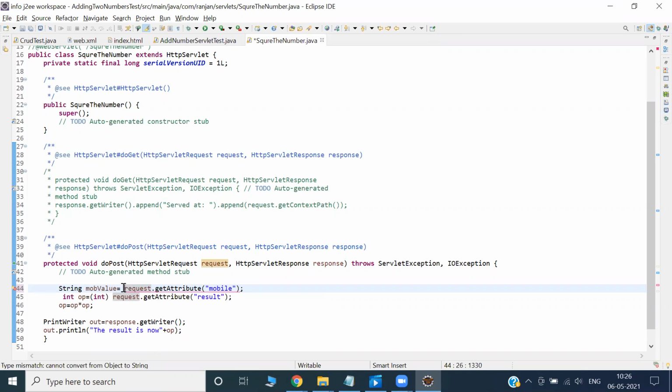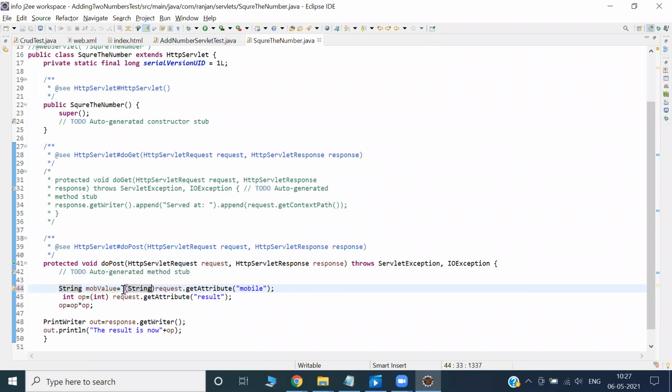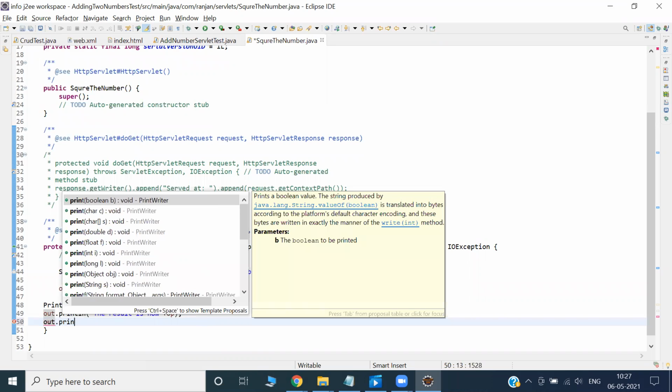Casting. Come on. I have to do casting. Automatically it won't happen. String casting I can do, right? All happy? Now the string mobile value gets collected from mobile. Inside mobile, what value is attached? If mobile is unfolded and stored in the mob value, the value will be S10. If you want to see it, then you can just use out.println.